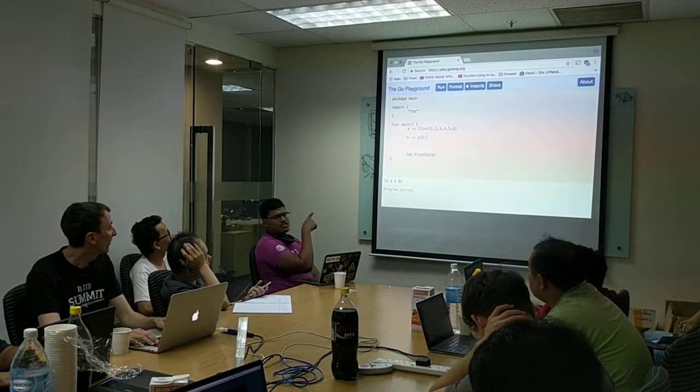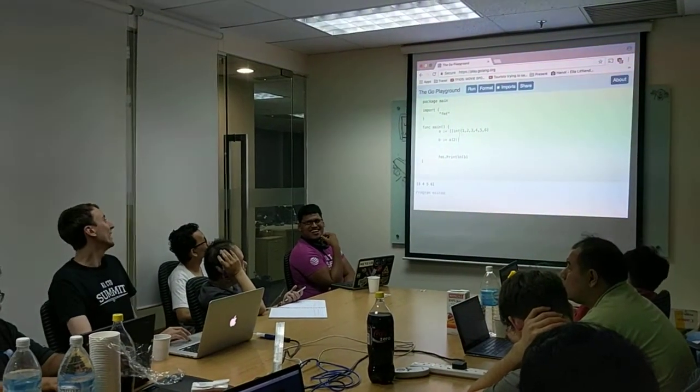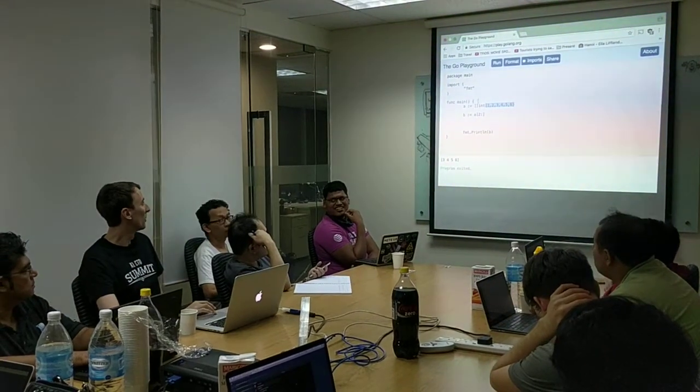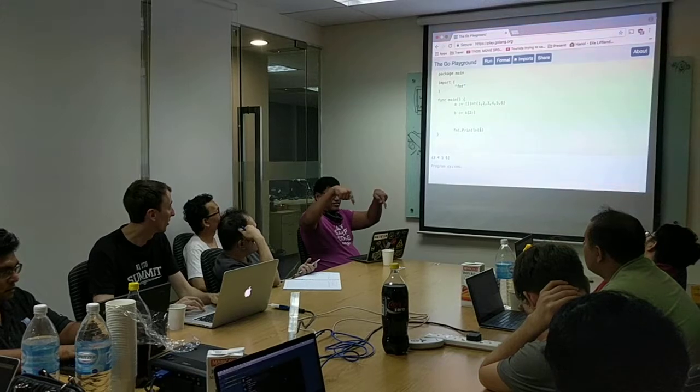In this case, B is a new array, right? It's copying all the values over into it. No, in Go, that is the biggest difference. In the back end, this is actually an array in memory, but the slice is a pointer to the array.